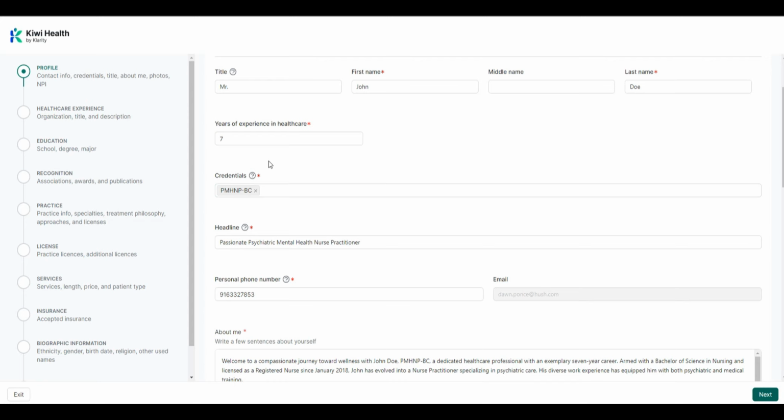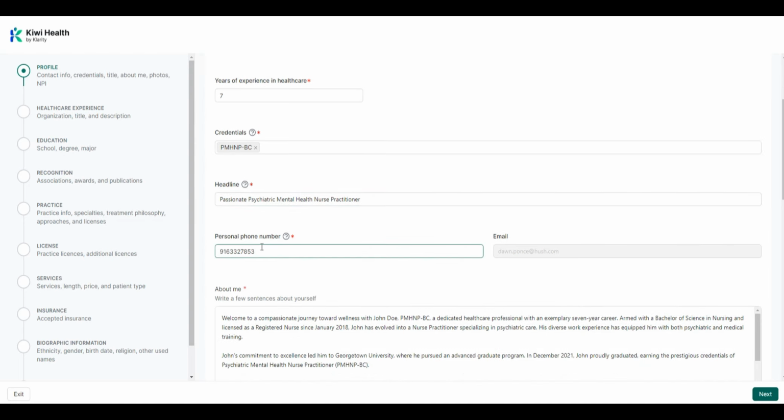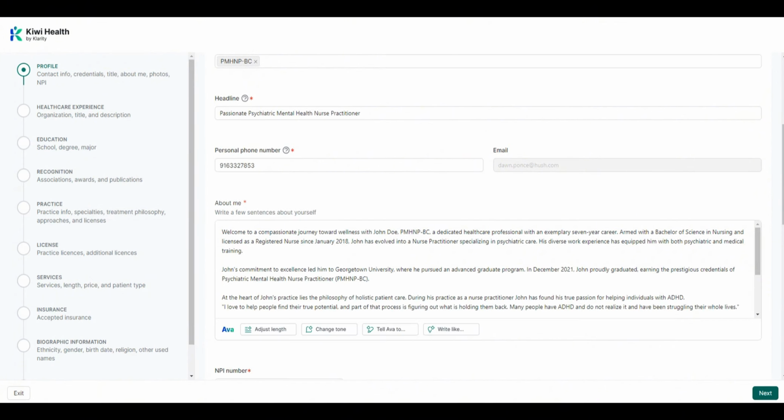Feel free to add here multiple credentials if you have multiple licenses. And then in the headline, you can add here the one that you wish to highlight on the profile. For the personal phone number, this will not be displayed to the public and will only be used internally to reach out to you for any urgent concerns or messages you need to relay. In the About Me section, you can write a few sentences about yourself. You may include here a background of your career and also highlight what makes you unique compared to the rest of the providers out there.